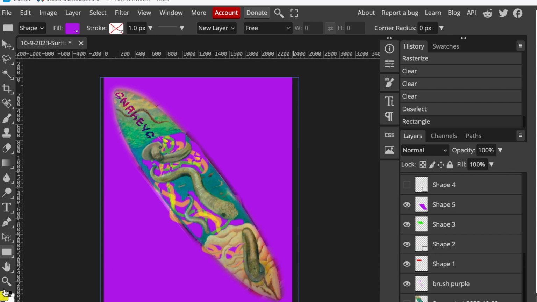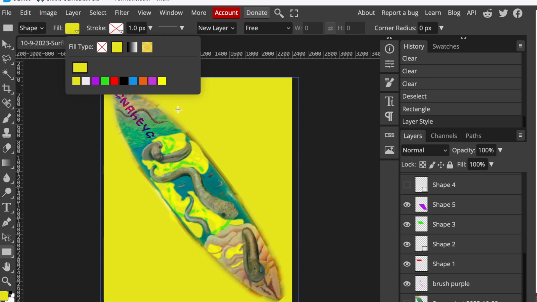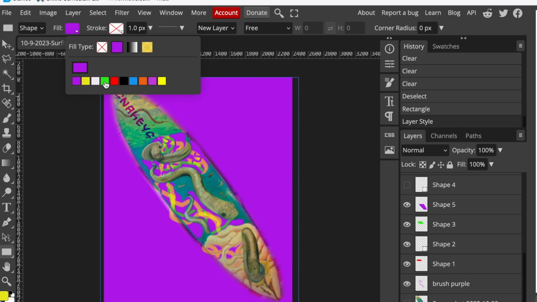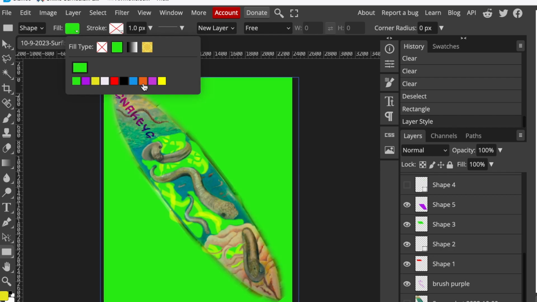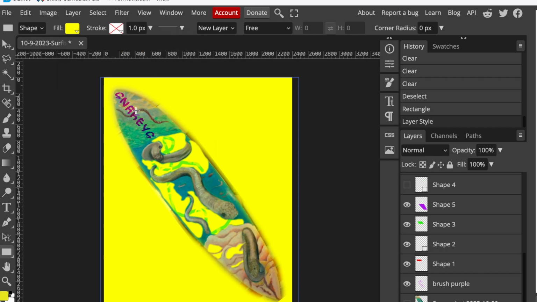I don't want that color. Go to your fill. Go to what color did I want? Yellow. There you go. That changes the whole thing. I'm not crazy about that. What about purple? Purple, green, yellow, orange. I don't know. I wanted yellow. Okay. Now, I'm going to press return.